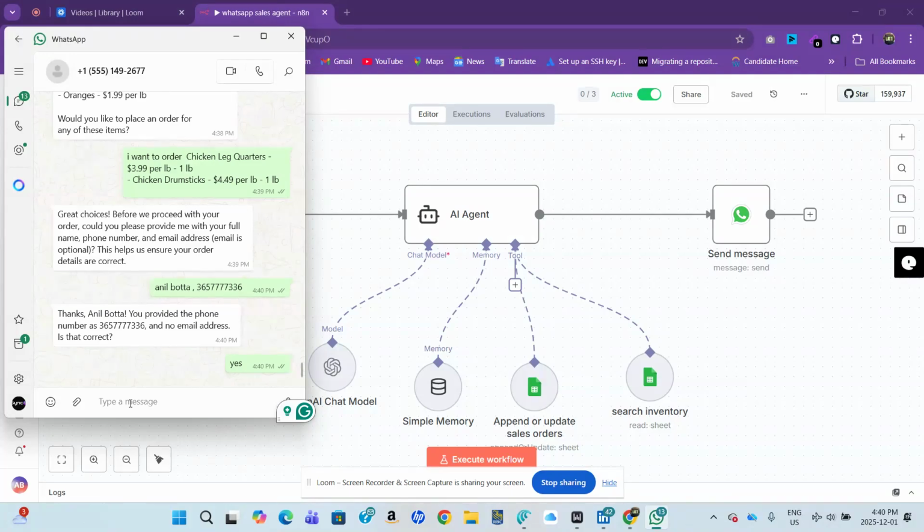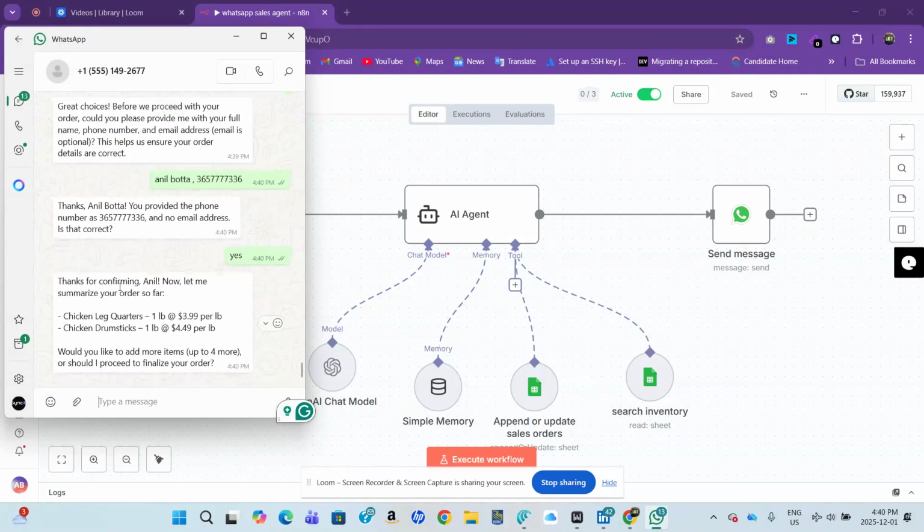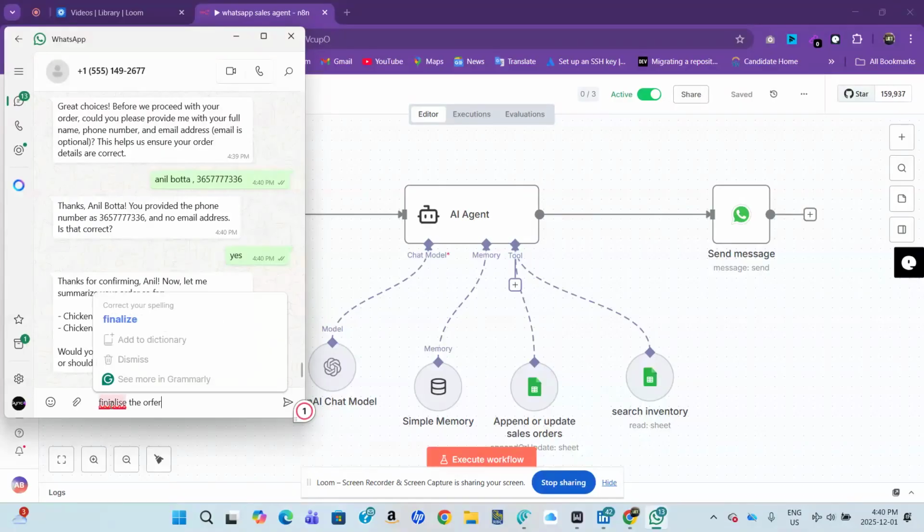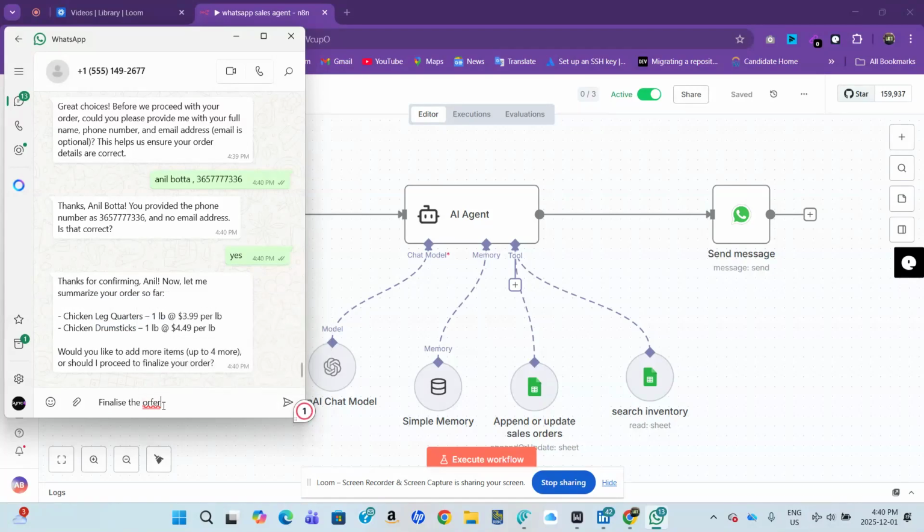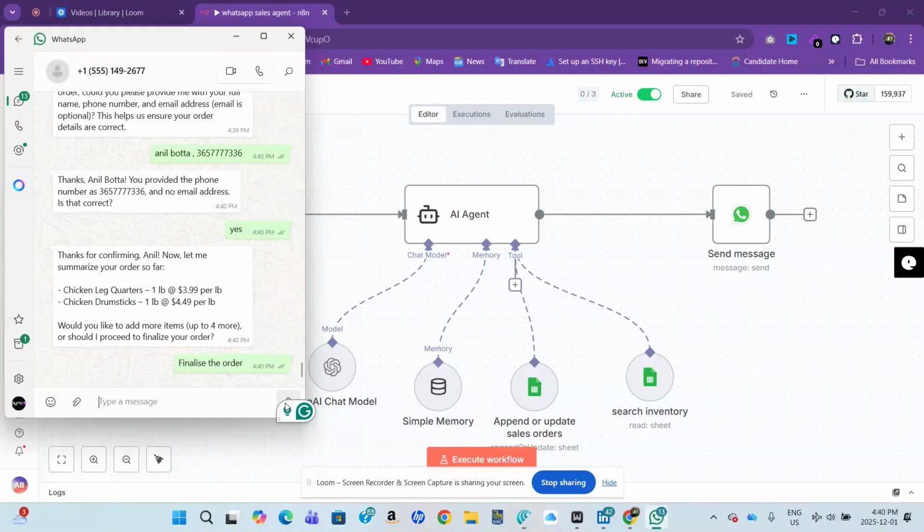Okay, so now it will prepare the order and give thanks for confirming. Once again it is confirming the order, the price per LB, and asking whether I would like more items. Yeah, it's upselling also, so if you want to add more items, you can add. I say finalize the order. Then it finalizes the order and sends us the message.